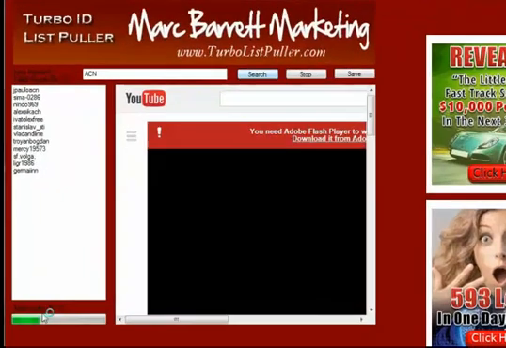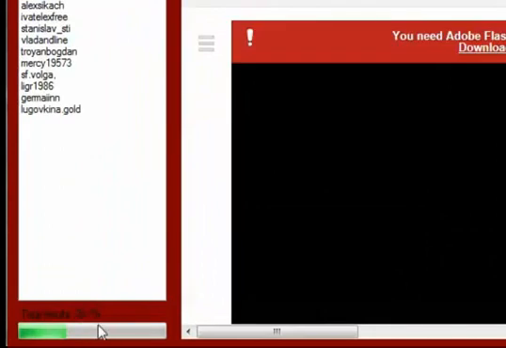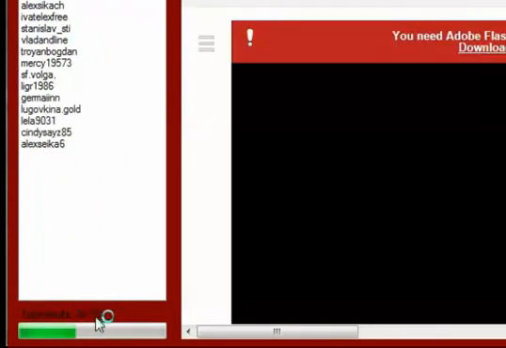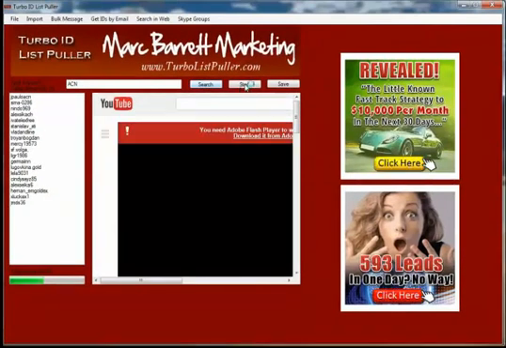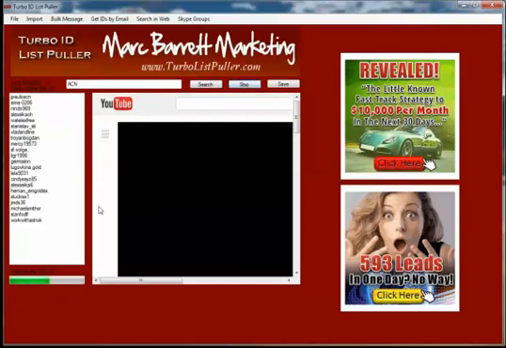As you can see down here on the bottom, you can see how many it's pulled so far, and then the total number it's actually found. Some of these, as you do a search, you'll find there are thousands of potential IDs that you're able to pull. Now we're going to go ahead and stop it.